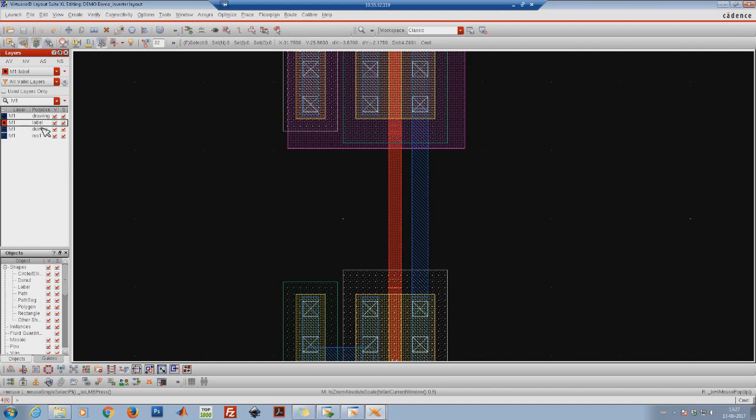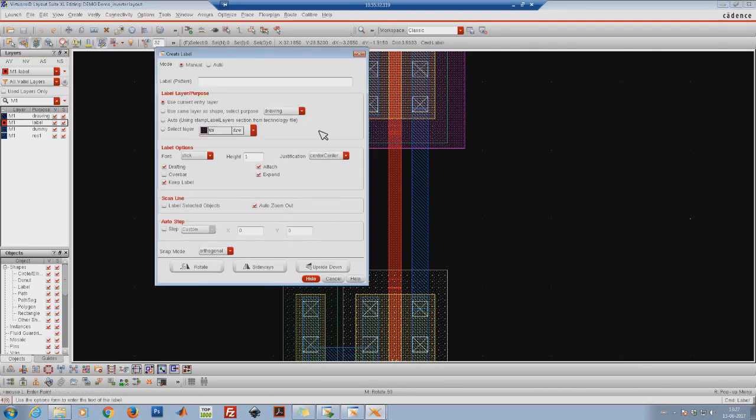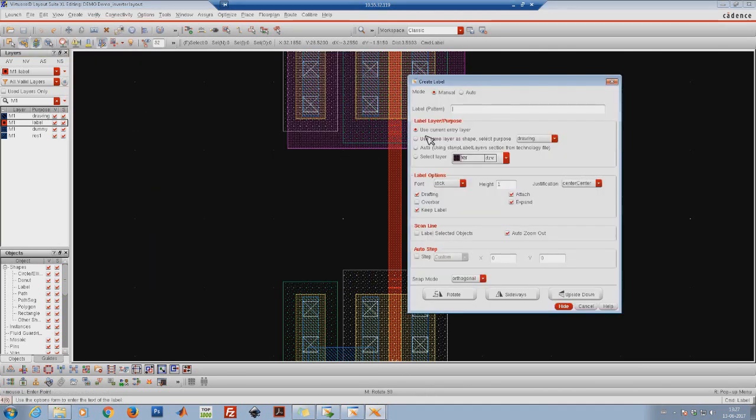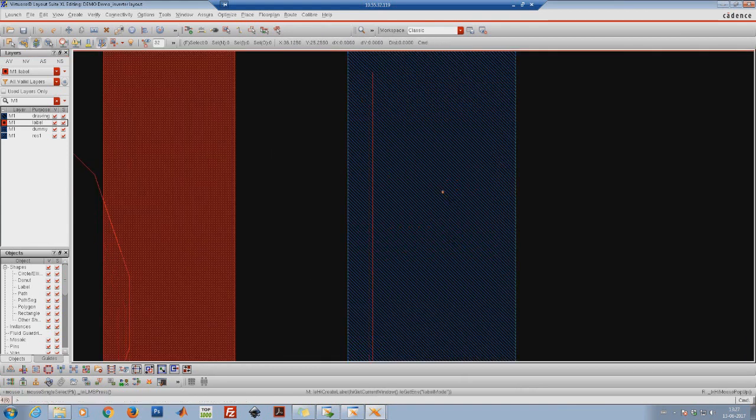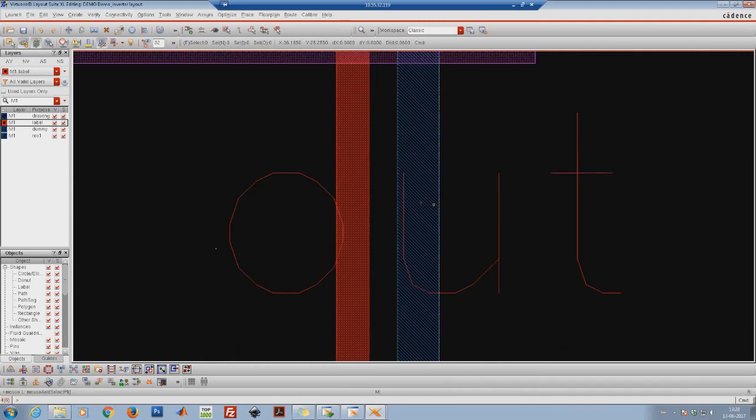So with this layer selected, create label, or the shortcut is pressing L. So use the current entry layer, and then I need to label it as, type the name of the label, OUT, hide, and keep it, and just touch it here. If you zoom in here, this plus button means that I'll be tapping the signal from this point.